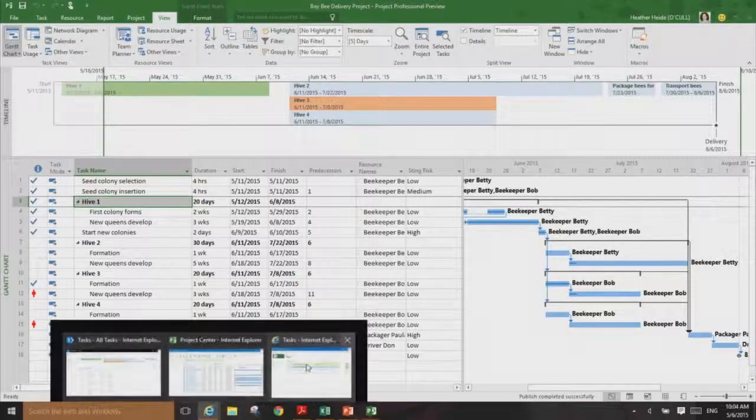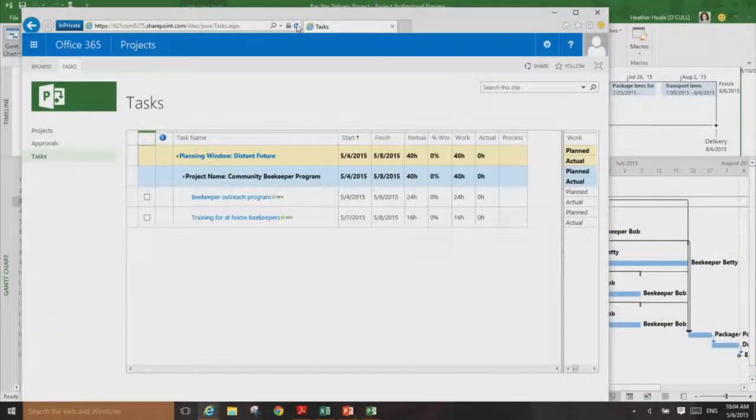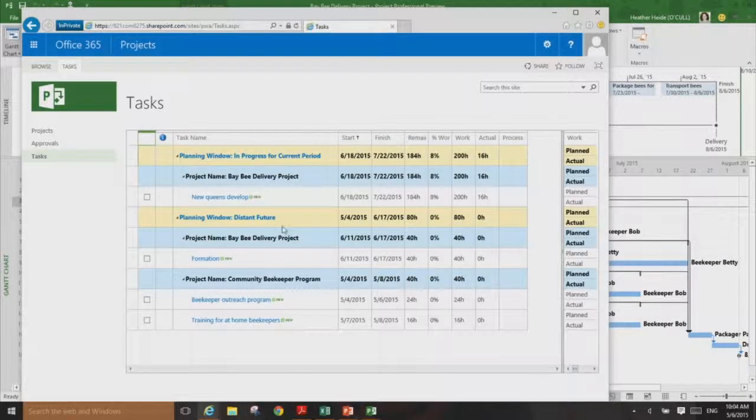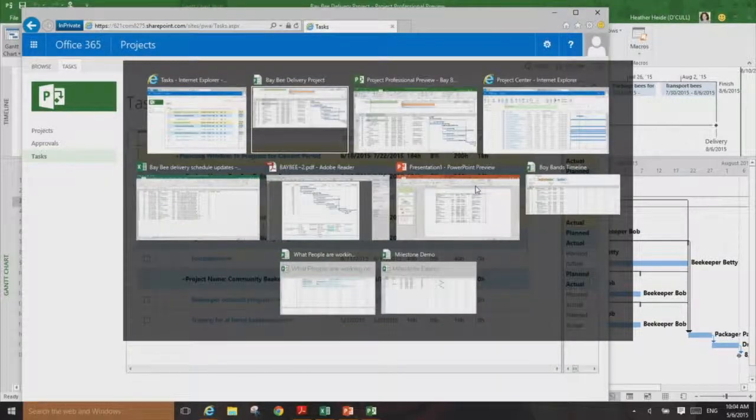And it published successfully. So now if I come back here and refresh, you'll see that Beekeeper Betty has a few more tasks on her plate. So you now see my baby delivery project has shown up here, and she can now report status here, which I will be able to approve as the project manager, and will update my project plan. So I'm no longer manually having to say, Betty, how much time's left and stuff.